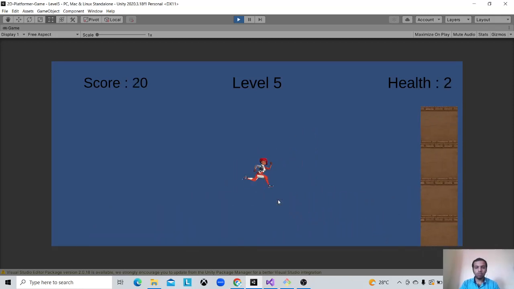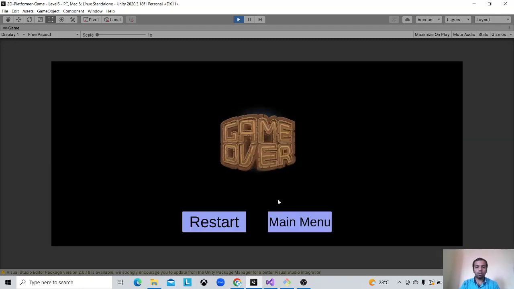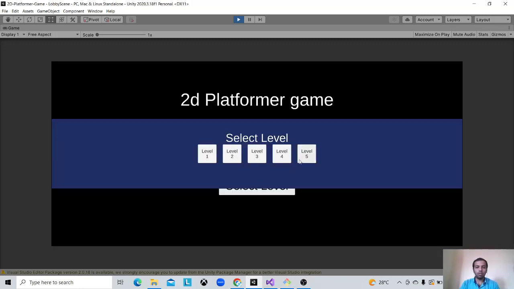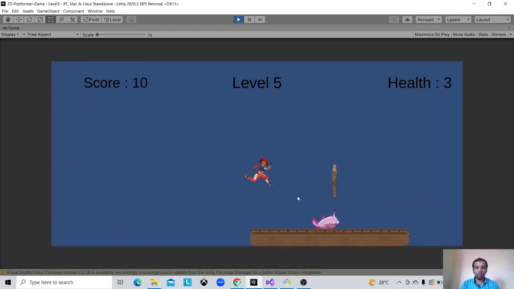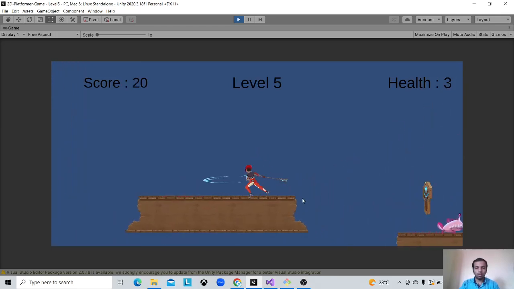And yes, there is also a range. If the enemy is outside the range of the player, then it cannot be killed.